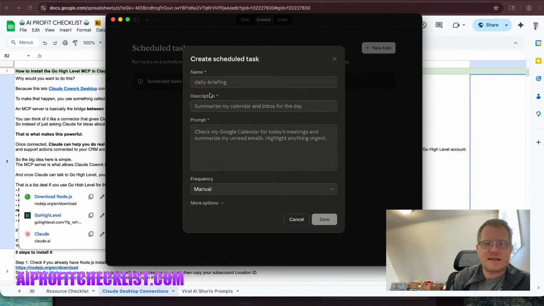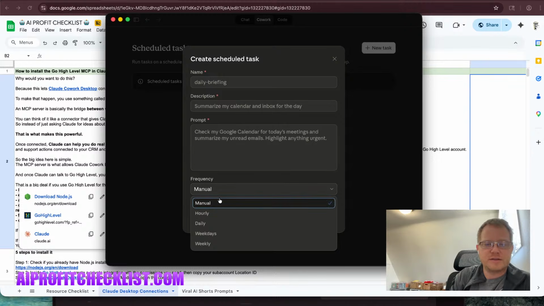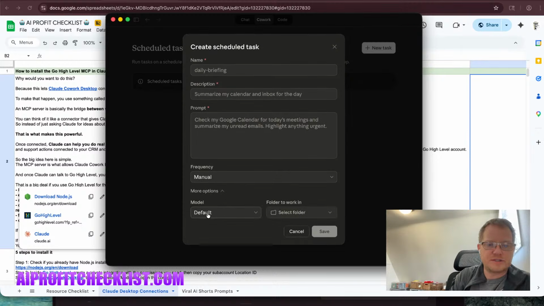But I could say like a new task, give it a name, description, and then you give the prompt. Then you give it how frequent you want this to go on. Say manual, hourly, daily, weekly, or weekdays, weekly. More options. You could do default models, Claude as Opus, Sonnet, or Haiku.